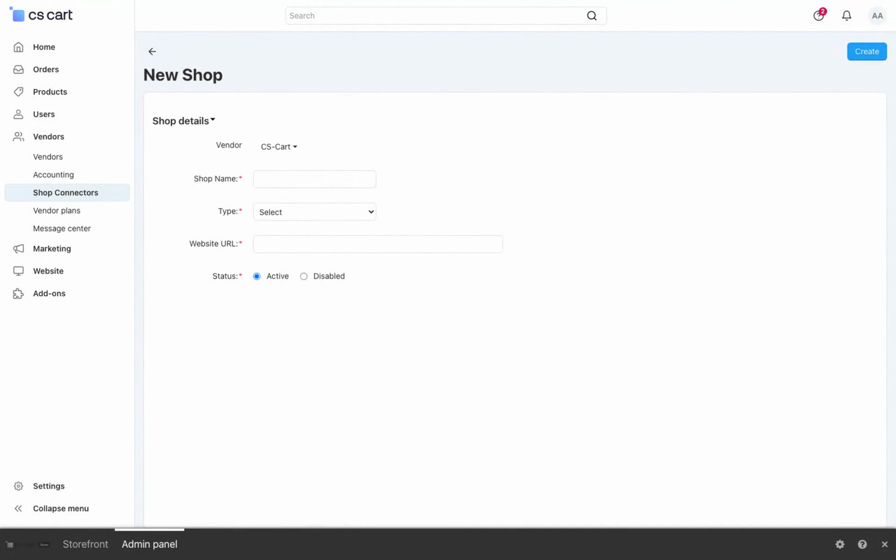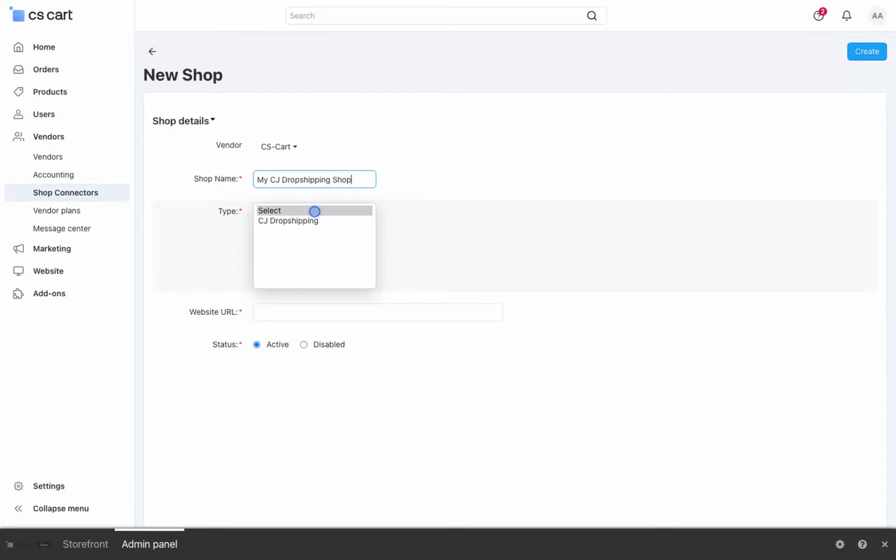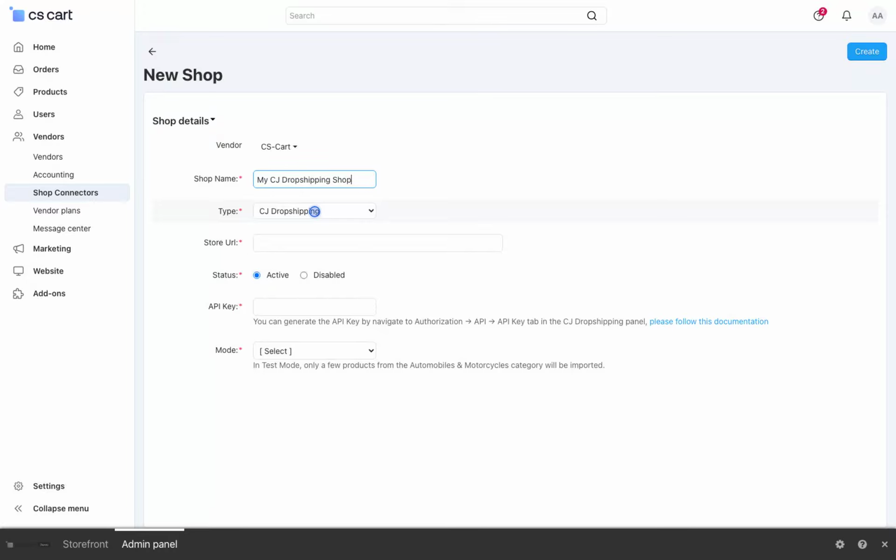Back in CS Cart, add the shop. Give it a name, pick the vendor it belongs to, and choose CJ Dropshipping as the type. Leave the status active. The store URL is just a label for your own reference. Then paste in the API key you copied, and the hint links straight to CJ's own documentation if you need it. And here's a nice touch.